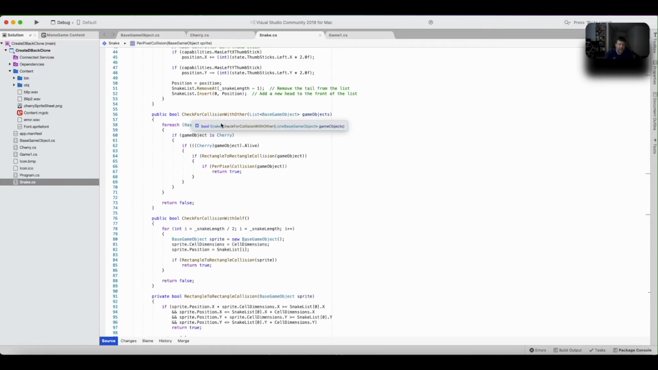All right, here's check for collision with other. This will check to see if you've collided with a cherry. I initially do a rectangle to rectangle collision, and then if there is one, I do a per pixel collision. Basically, per pixel collision means that you're checking to see if you bumped into an opaque pixel on the sprite. If you're just bumping into a transparent one, it doesn't count as a collision.